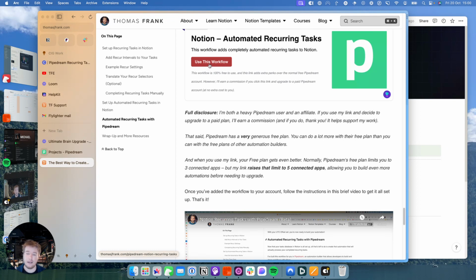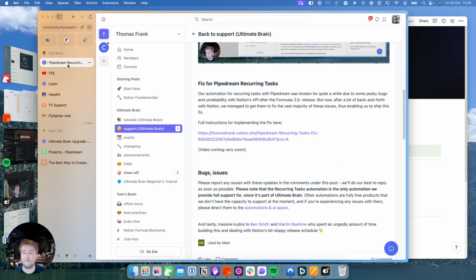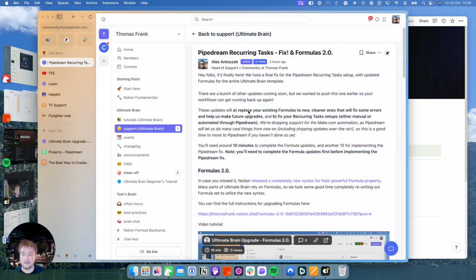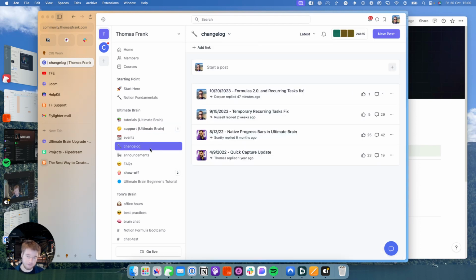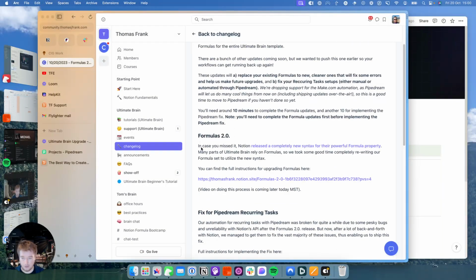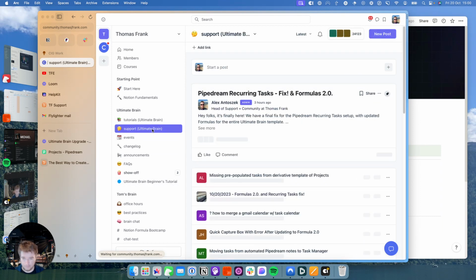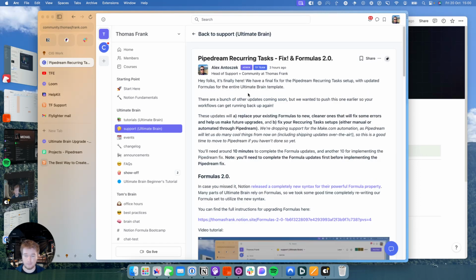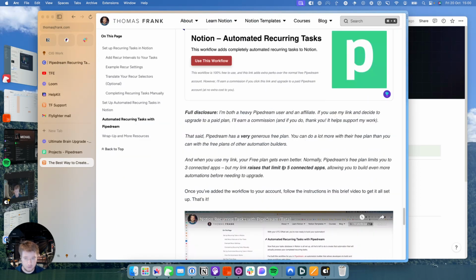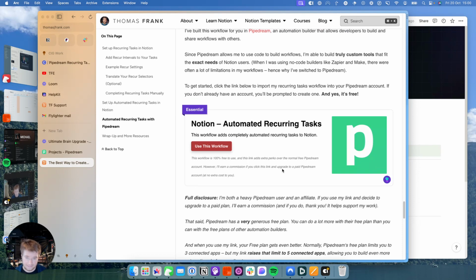Importantly, if you're an existing Ultimate Brain customer, so if you bought Ultimate Brain before October 20th, 2023, before you set this up, you'll need to follow our Formulas 2.0 upgrades. You can find a post in the Support Ultimate Brain space on Circle, and also you can find this in the changelog here. You'll need to perform manual upgrades for Formulas 2.0. There's a video on that there, and it's broken down step by step. You'll need to do these upgrades first before setting up a new Pipedream workflow for automated recurring tasks.